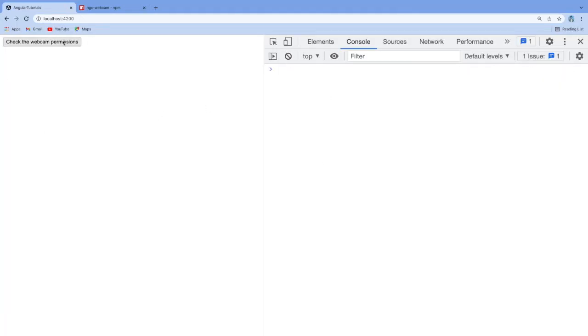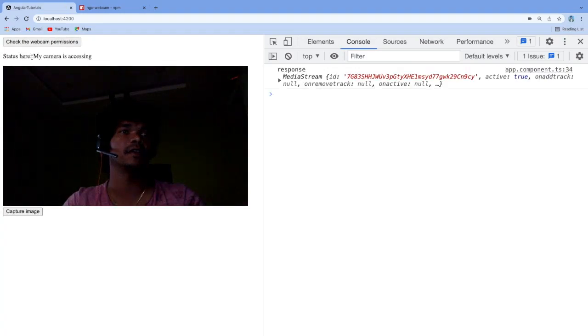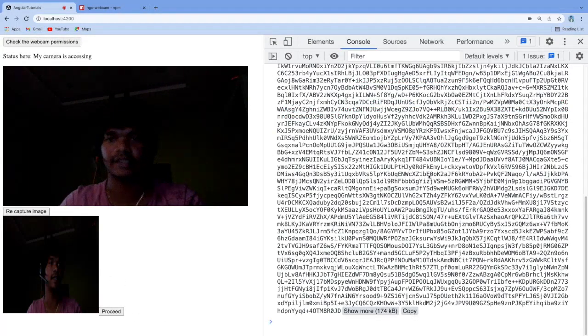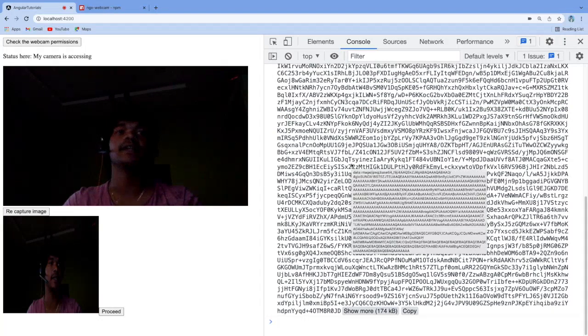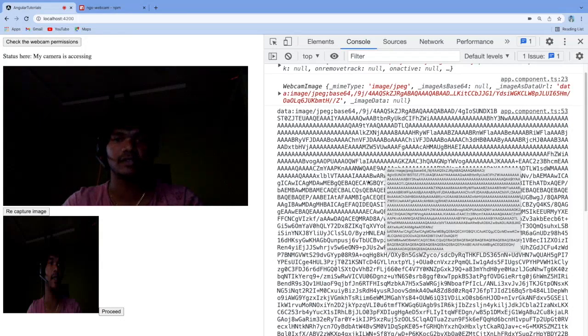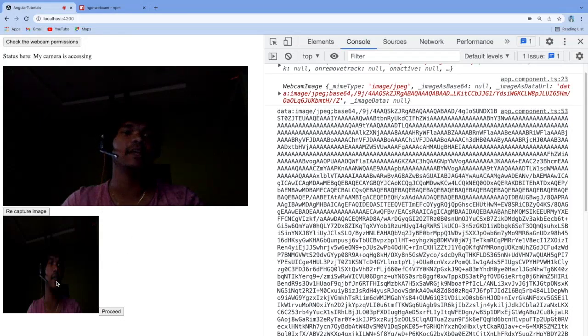Let me clear it off. Check for the webcam permissions. Now my camera is accessing. Capture the image. I got the image. Recapture the image. And also there is proceed. Let me click on proceed. This is the data URL which we have, and because of this data URL, that means base64 as an image URL, we are able to get the image on my UI.